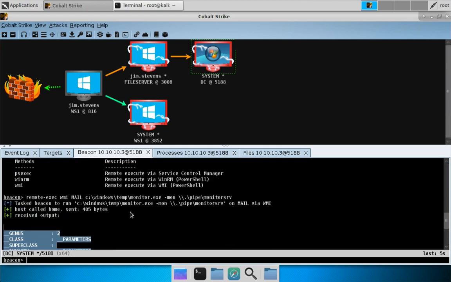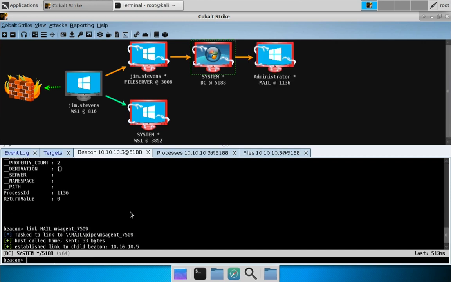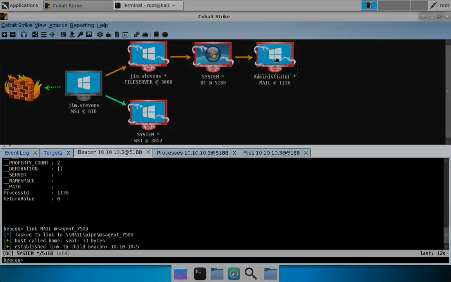That's good. Now let's try to assume control of our artifact, and we'll do that with the link command to link to a named pipe beacon on the mail server. And we'll tab complete our pipe name. And if all goes well, there we go. We've taken control of the mail server. And that is the bring your own weaponization approach to lateral movement.